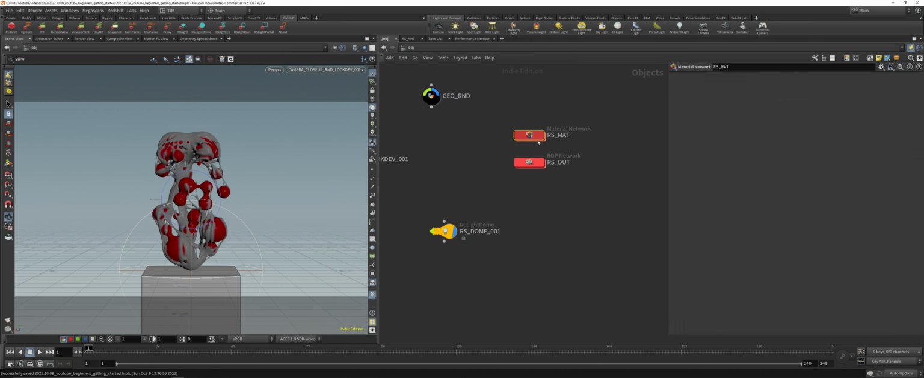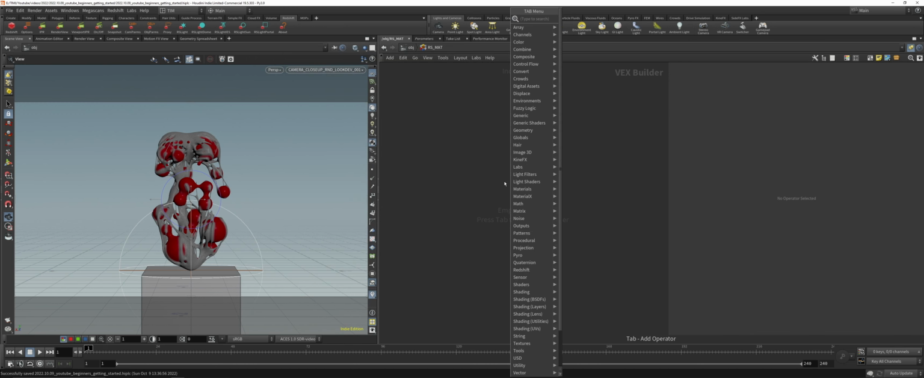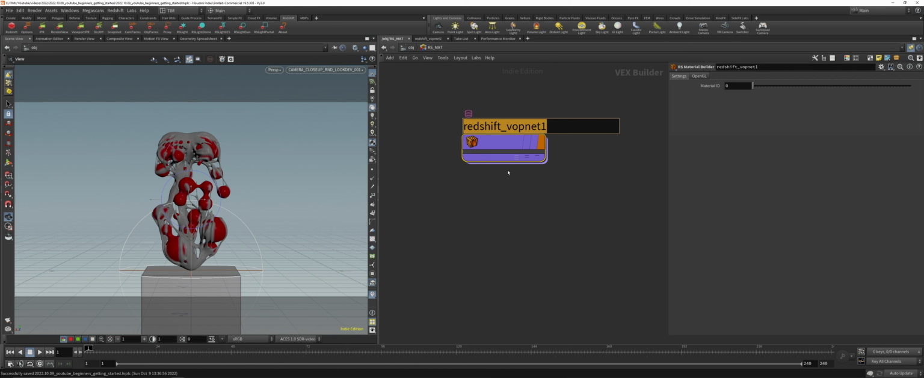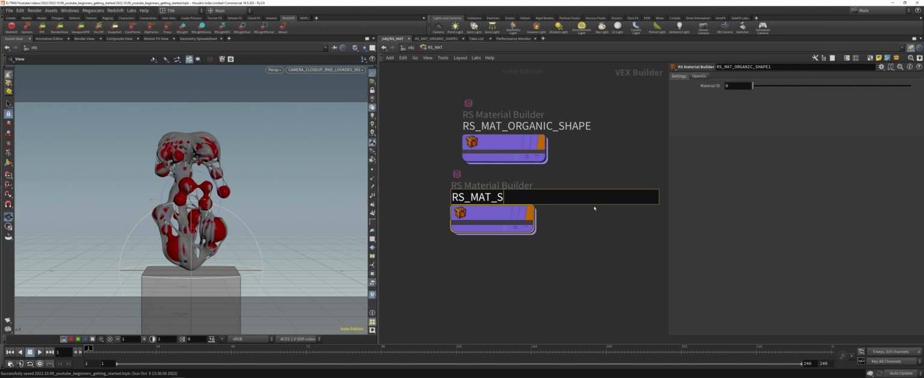But we will need to apply a few materials. So we'll need basically two materials. So place down an RS material builder. And let's just call that RS matte organic shape. And the other one will be our stand. And we need to apply those.